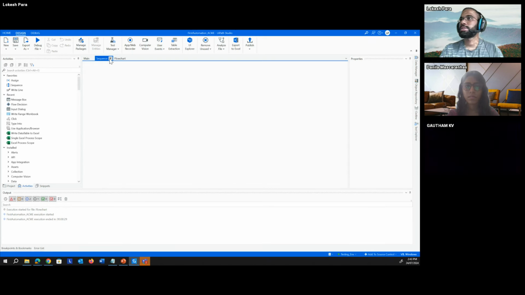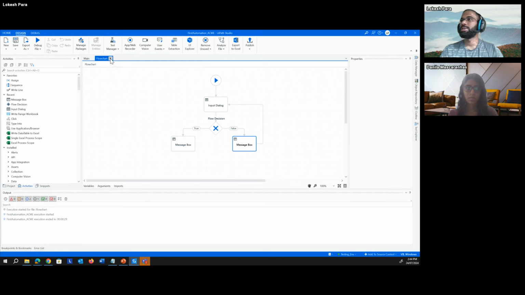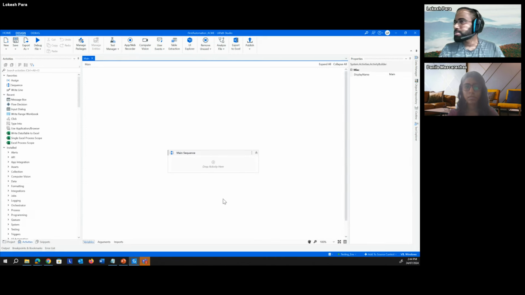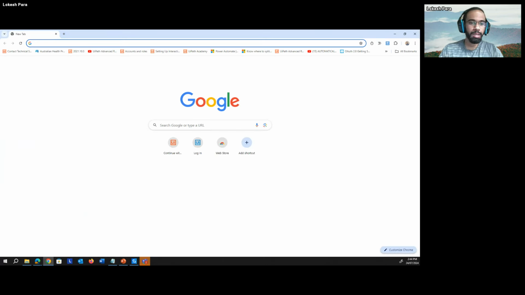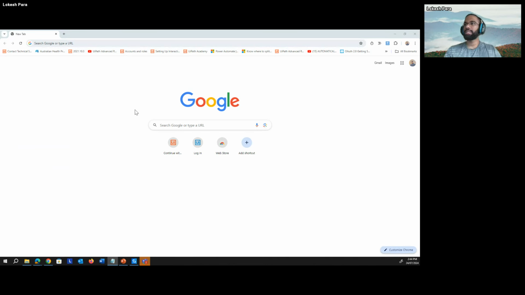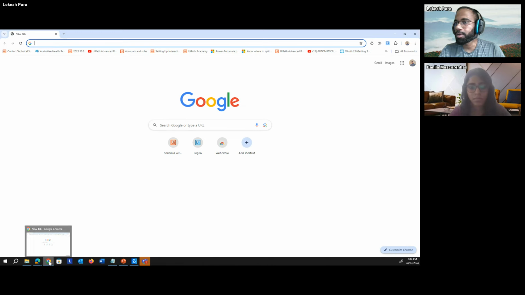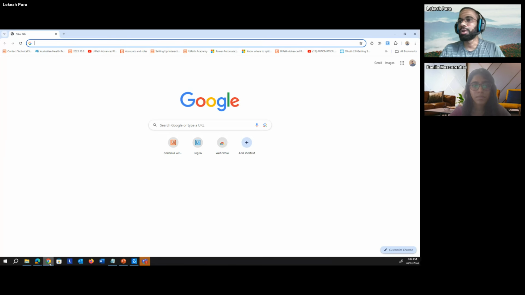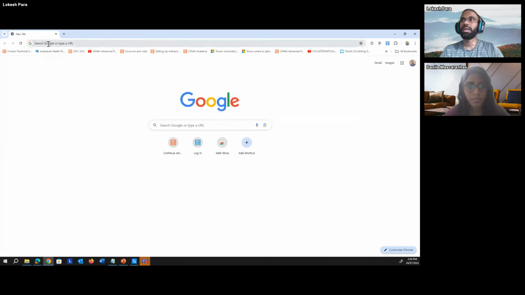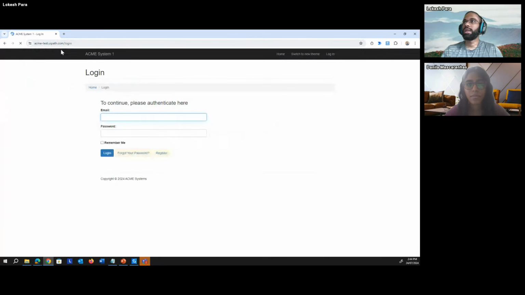And now let's start building an automation using a web browser. Let me open the browser here. Let me close this one. So we are using the ACME application to log in and extract the data. To start, to open a browser, you simply double click on Chrome or Edge. Once you double click on that, as a human, you will double click on the browser and it will open a browser activity. And then you just need to type the URL, then it will take you to the web application.